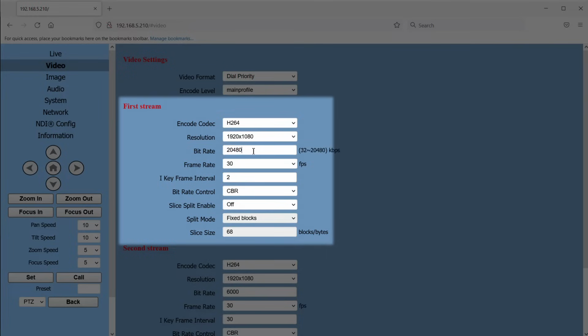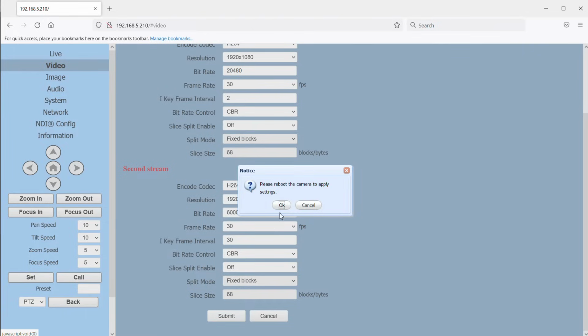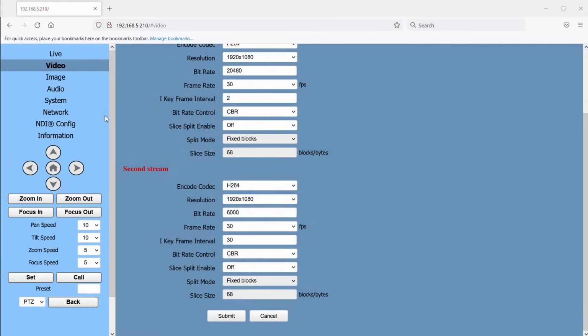And then the bit rate. Bit rate is really what's going to determine the quality of your video image. So assuming you are connected through a decent gigabit switch and your computer is decently spec'd, I'm going to max this out at 20,480, or that's roughly 20.5 megabits per second per camera feed. Click Submit, and this time I will reboot the camera.